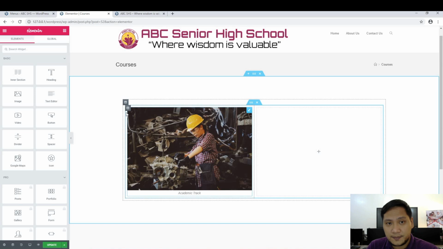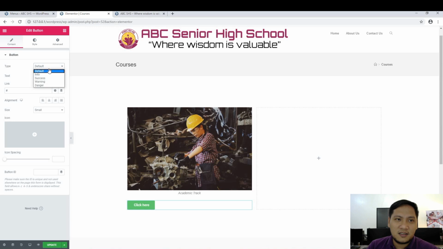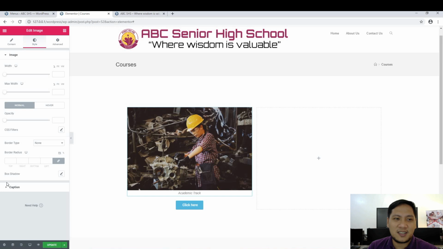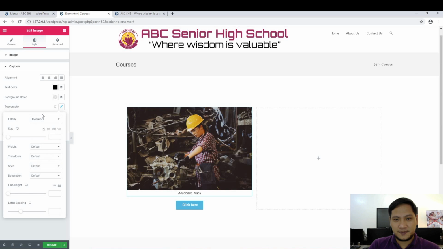Okay. Para medyo ganda-ganda naman siya. So by default, ito po yung itsura ng ating button. I'll be having info instead and place it on the center. Change muna natin yung colors. At siguro alam nyo na kung anong color ang pipiliin ko. Black! Ayan. And also the typography would be Helvetica. Ayan, Helvetica.